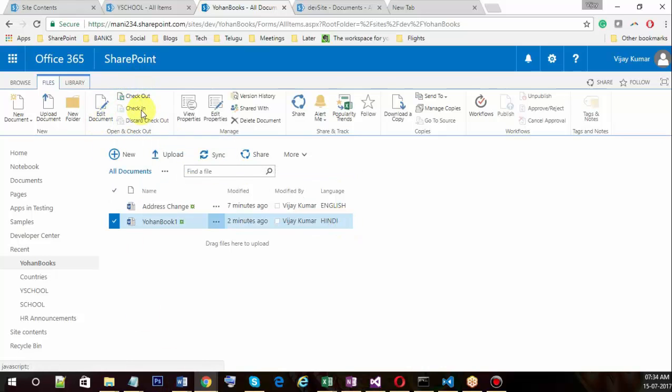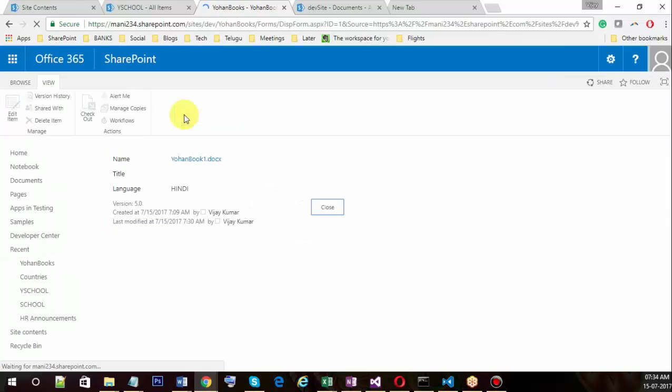Now checkout and check-in, these are important. Let's go forward, we will come back again. View properties, edit properties. Already I have shown what the properties are. These are the extra columns we have created, those are the properties. View properties is nothing but we can view the properties. Edit properties is nothing but we can edit the properties. And in view properties we will have edit properties also.